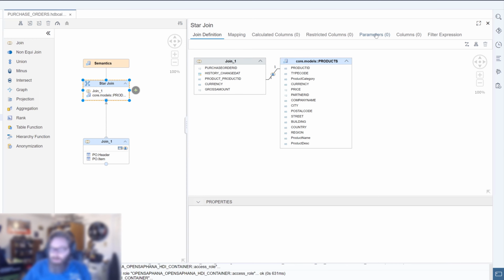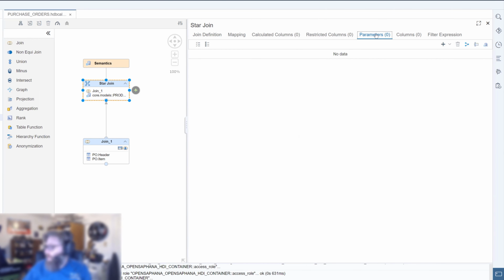Now the only thing is, we know we want currency conversion. So let's go ahead and add an input parameter that can be passed into our view to tell us what we want our target currency to be. So, if I'm running this in Europe, I might want everything converted to euros, but if I'm running it in the US, I might want everything converted to US dollars.